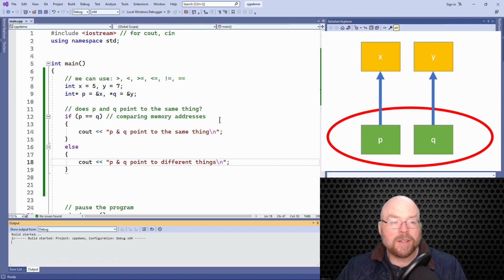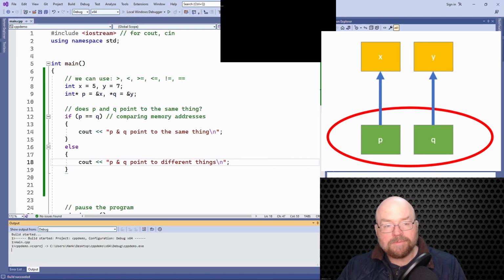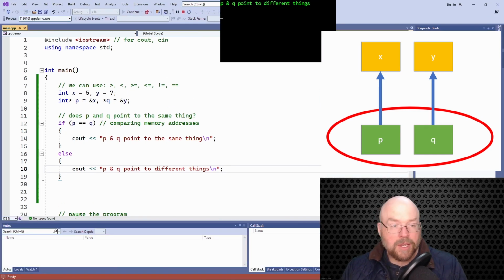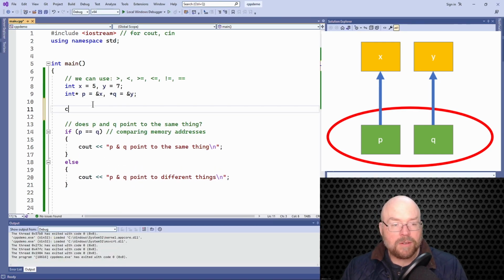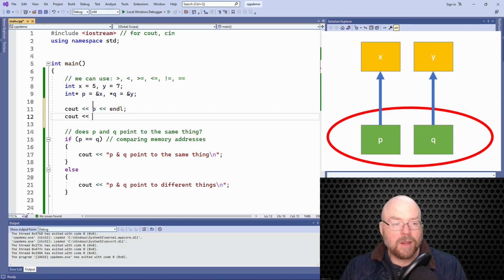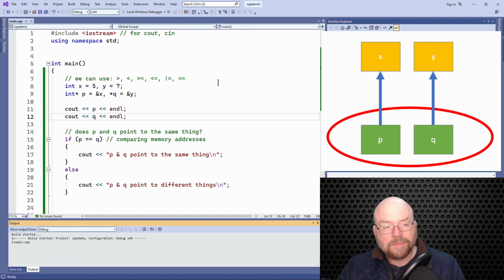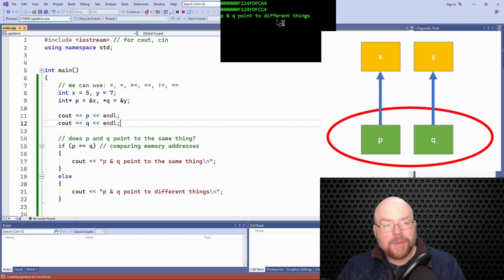Why? Because the contents of P and Q are different, because their memory addresses are different. So just for reference, let's print out P and let's print out Q, and you'll see that they're different values.